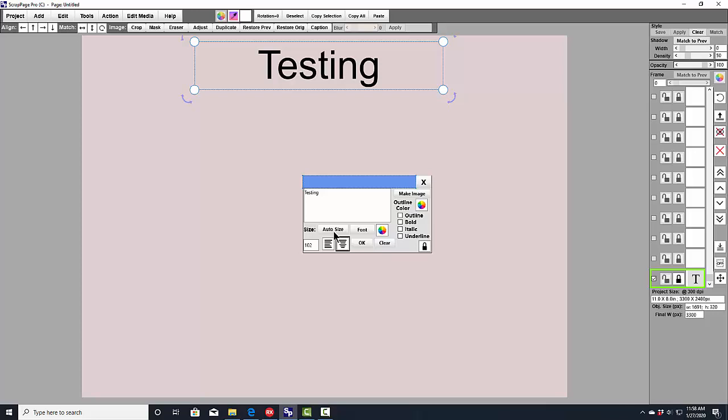The other question that comes up a lot is one about fonts. Now you'll see here I have just a few fonts up here that I have selected.